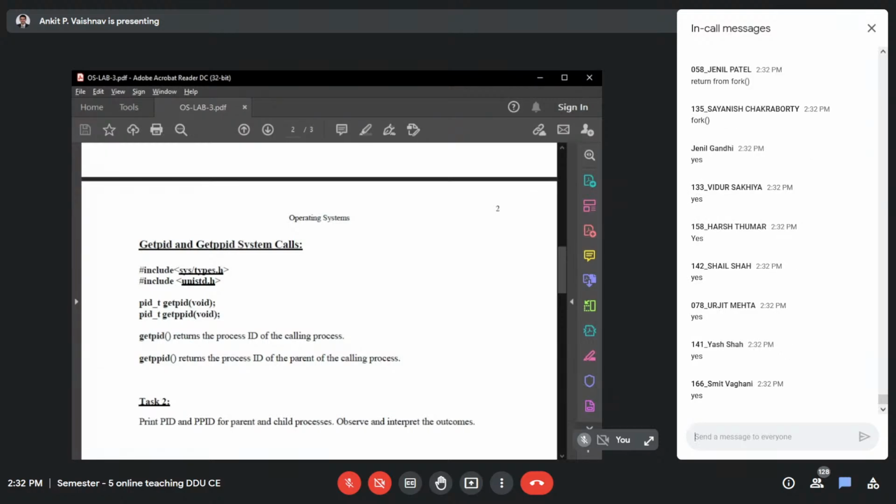Again, the header files are there: sys/types.h, because we are looking for the special data types, that's why it is involved over here. unistd.h mostly has the definitions of most of the system calls, so that's why it is always going to be there. Fine. So read task number 2 and tell me whether you can do it or not. Print PID and PPID for parent and child. Can you do that?